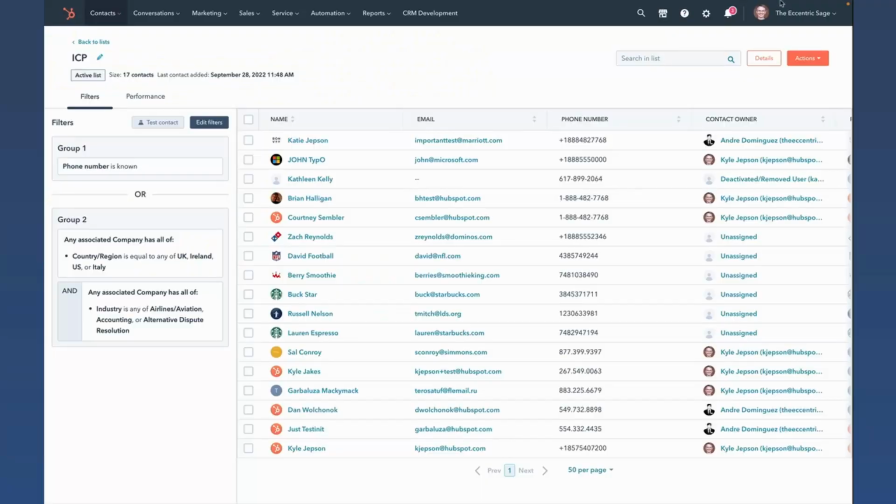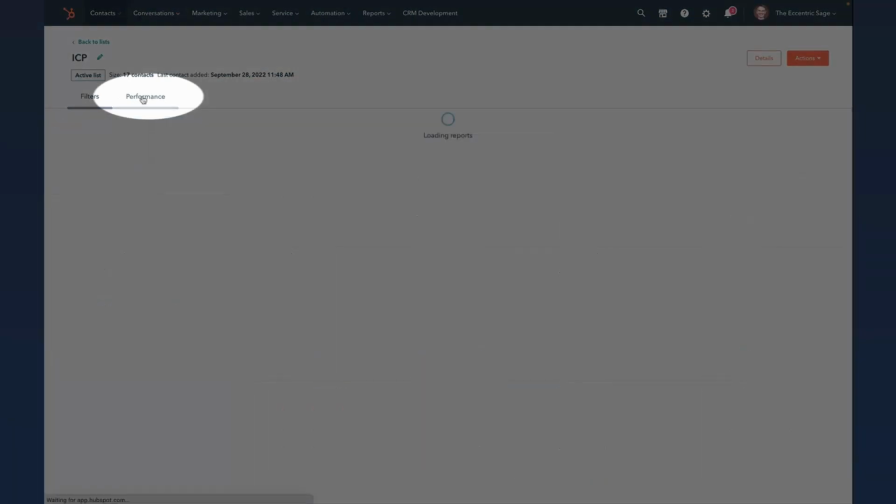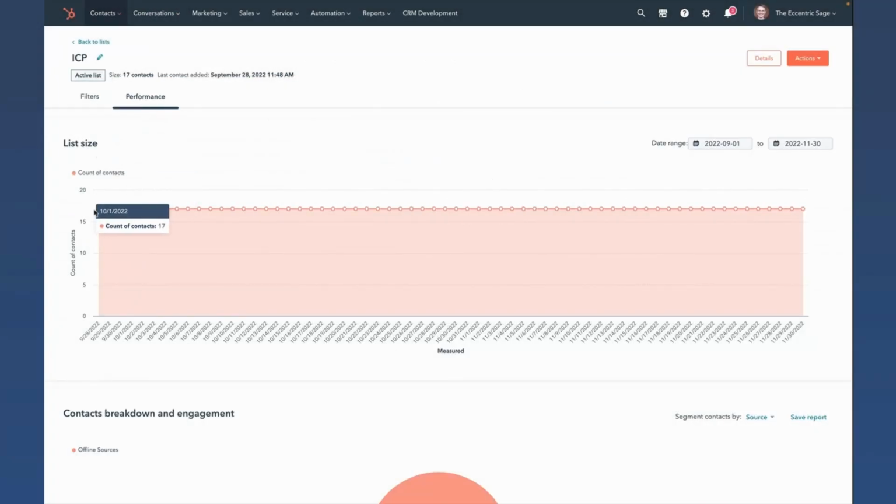So check this out. Here I am looking at a list. This is my ICP list, and here you see your filters, and here you see the people in the list. But look, there's this new performance tab. Here you can see the list size and how that's changed over time. Not very interesting on this particular list, but you can see how that would be interesting.